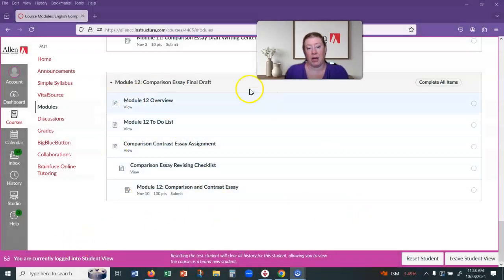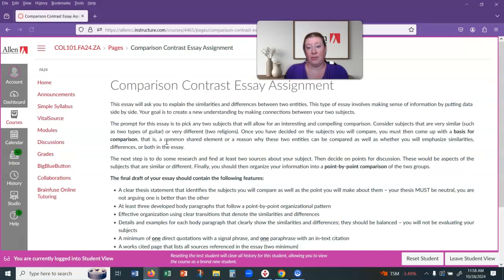So you can see that for the module, the only assignment you have is turning in this essay. I've got a reminder of the essay assignment itself. Read back through the criteria, make sure you're meeting all of the outcomes for it. One of the things that I tend to see a lot of in the rough draft is students trying to make an argument that one is better than the other, or students not organizing it correctly.